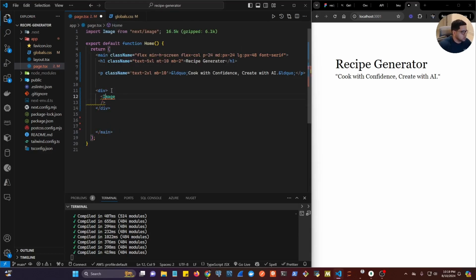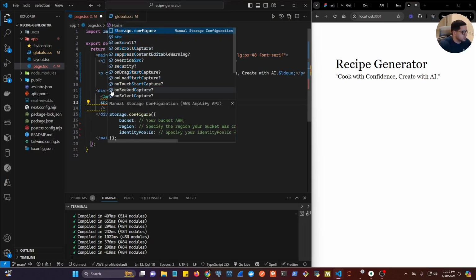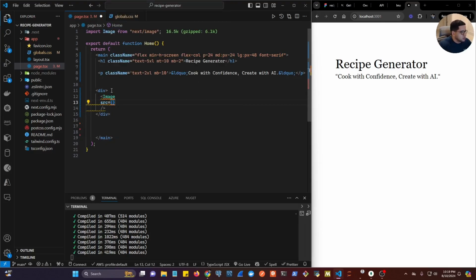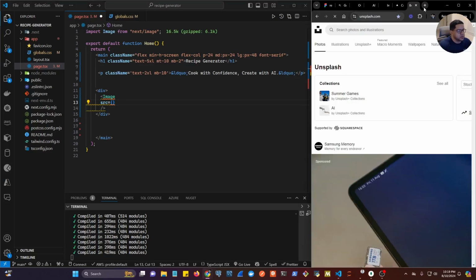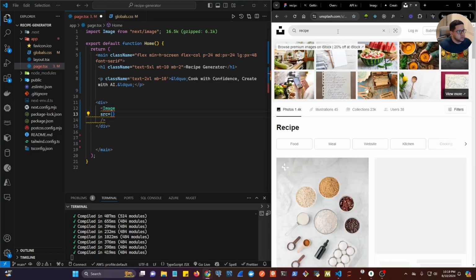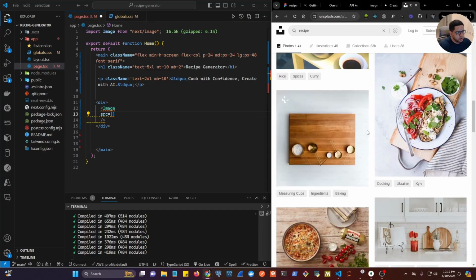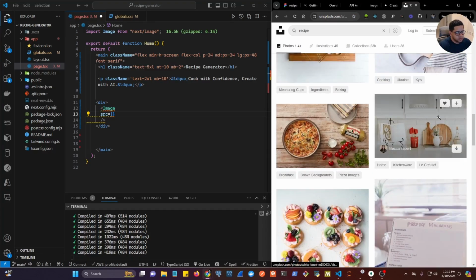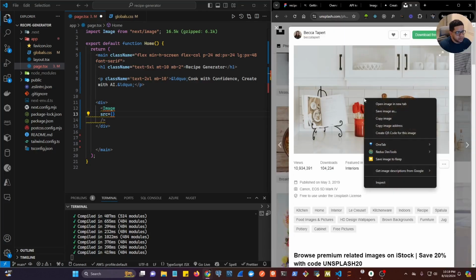And the image is going to have the source. For the source, we can go to Unsplash, and we can grab an image from there. I already have one. I downloaded it. You can search for recipe. I think I searched for that and grabbed this one here. So I can click on it again. You can copy the image address, or you can download it. You can save the image. I already have it saved.